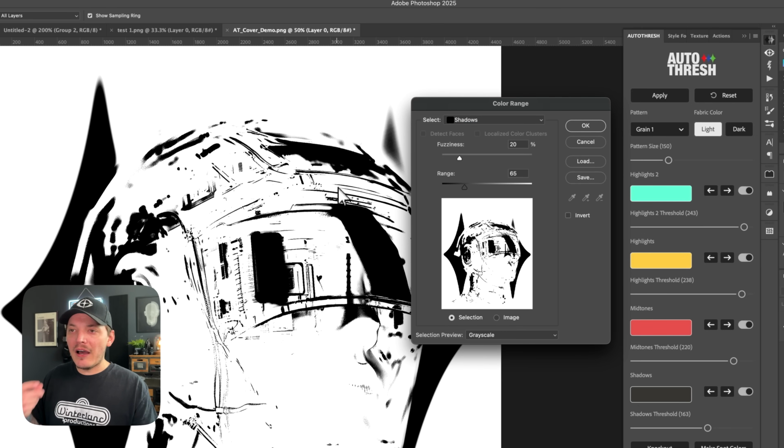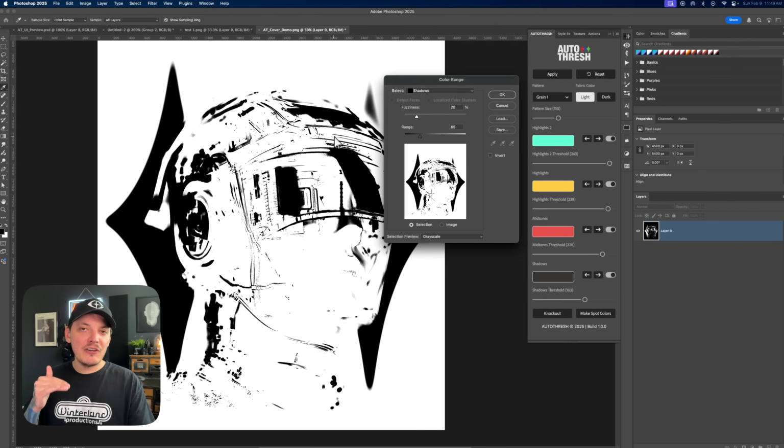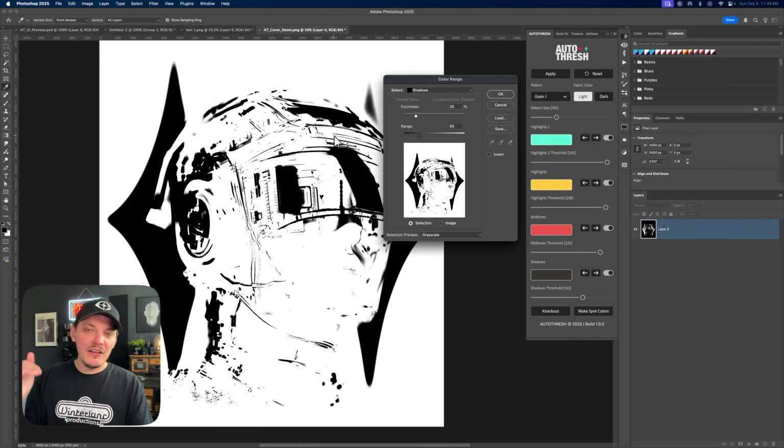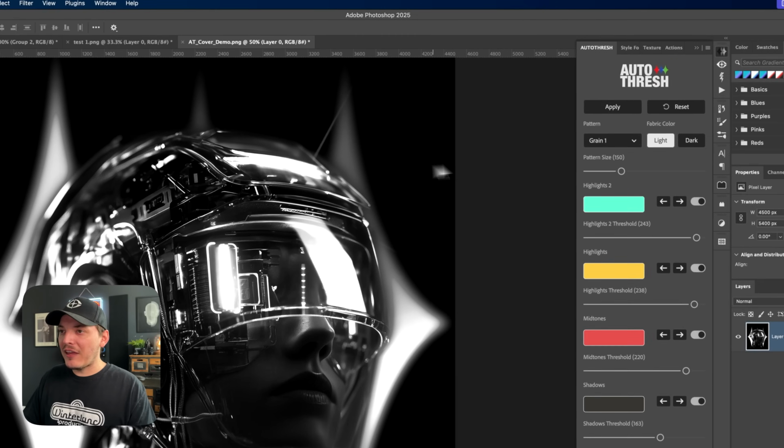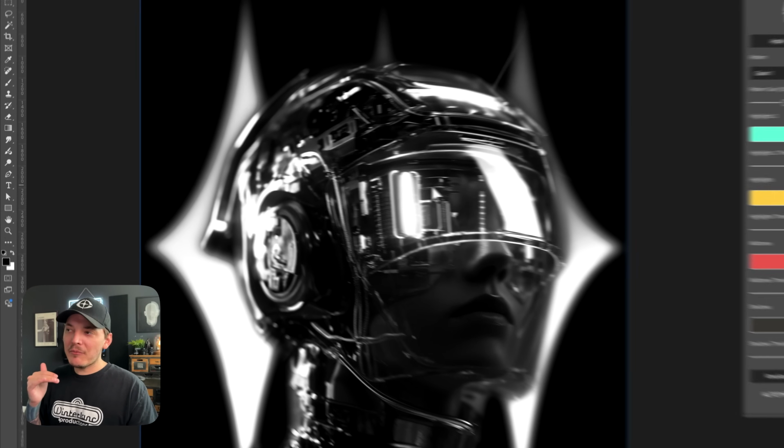But Autothresh actually creates a second highlight, so you have even more control over the highlights. Maybe you wanna add more detail in certain areas, or maybe you wanna introduce another highlight color. You could do that, so it's really cool. Let's cancel that. We'll start from the top to the bottom, okay?